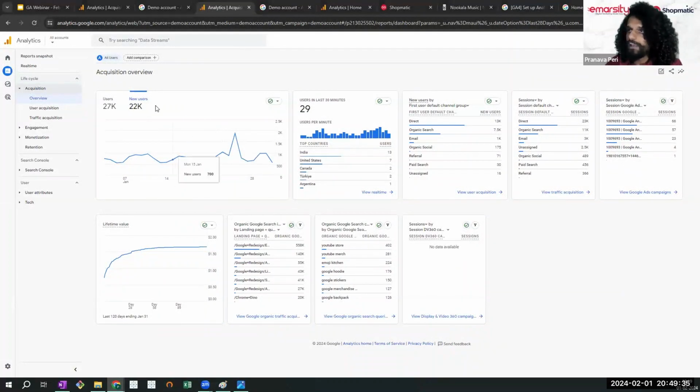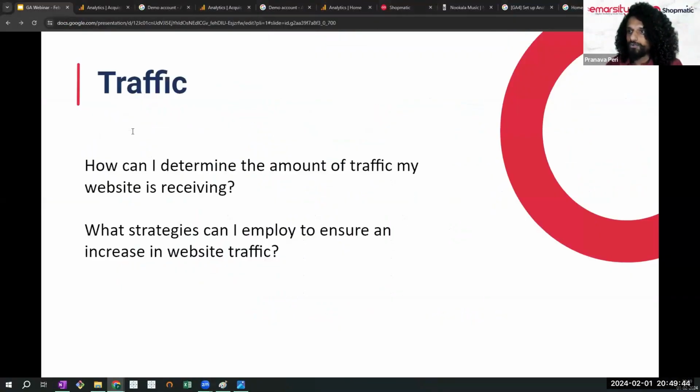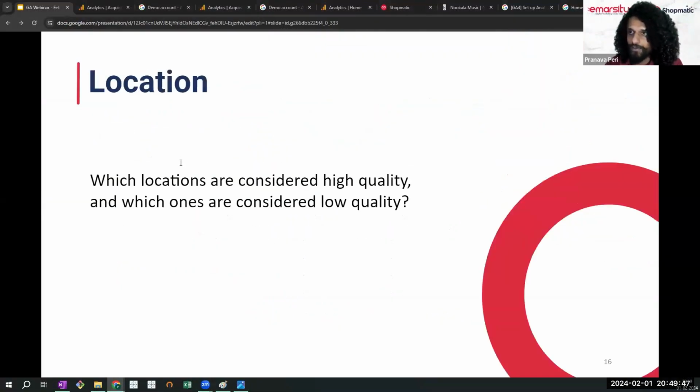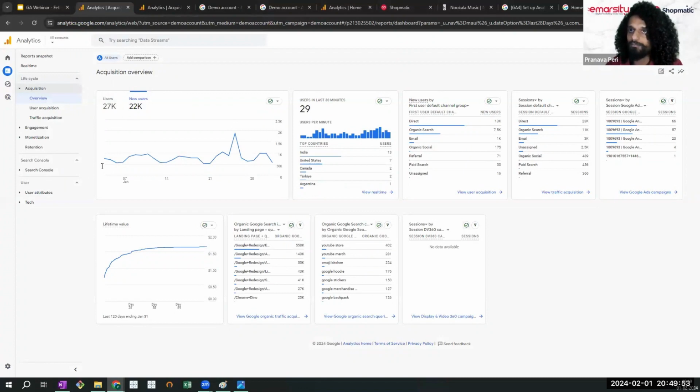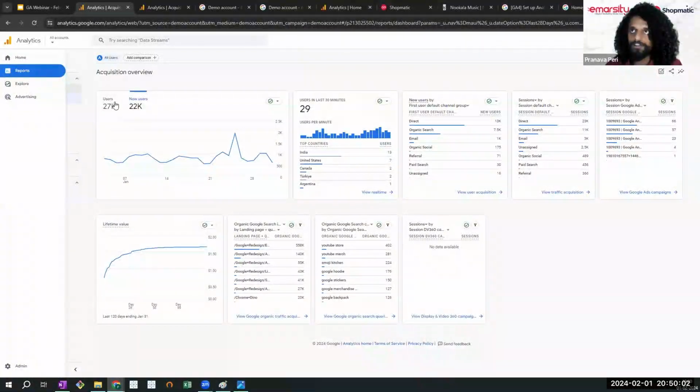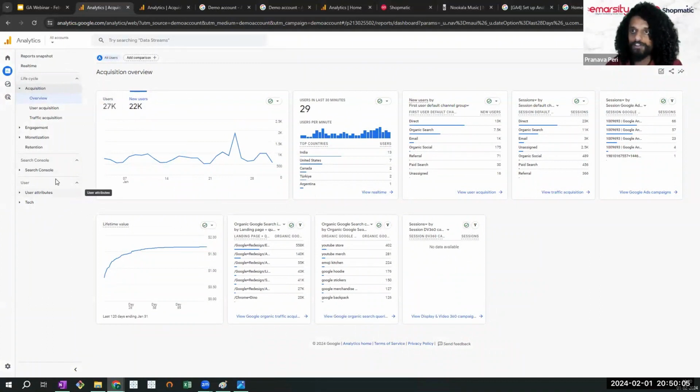That is on the users, on the traffic. Now let's move on to our next topic, the location. Now that we know where we are getting our traffic from, let's look at the location aspect. For location, we go into the reports, then go into the user, and then click on the user attributes. In user attributes, we have the demographic details.